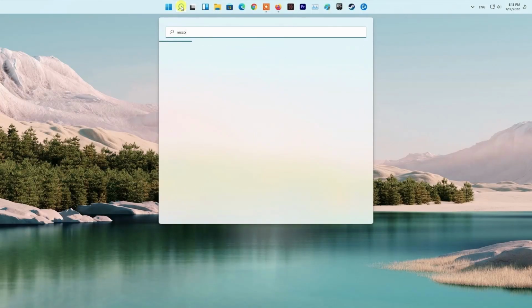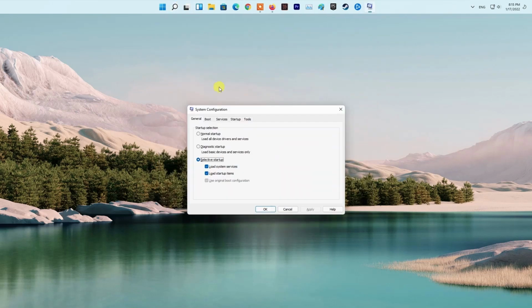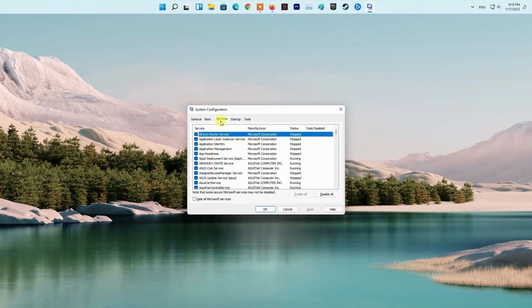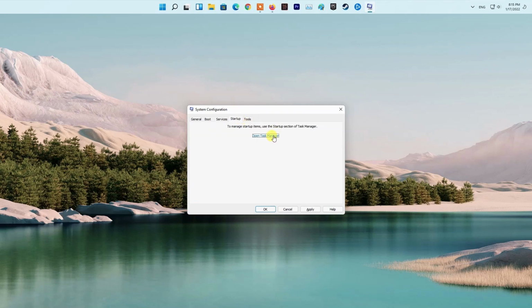Method 5. Perform a clean boot. First of all, press the Windows key on your keyboard. Then, type in msconfig and hit the Enter key. This will open up the System Configuration window. There, switch to the Services tab. After that, go ahead and tick the Hide All Microsoft Services checkbox provided. Follow this up by clicking the Disable All button and then click Apply.